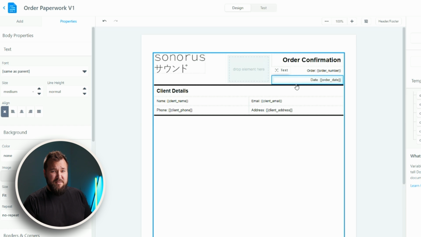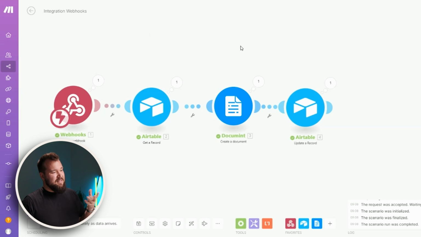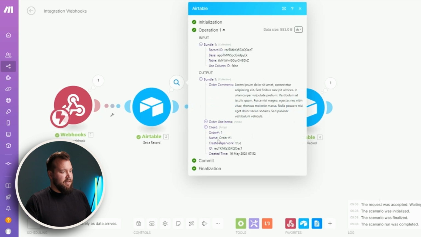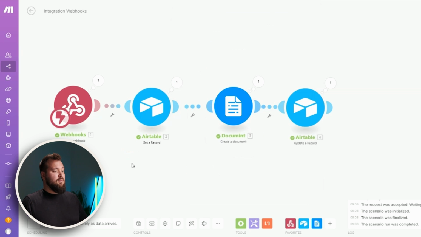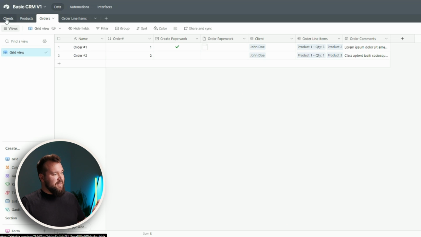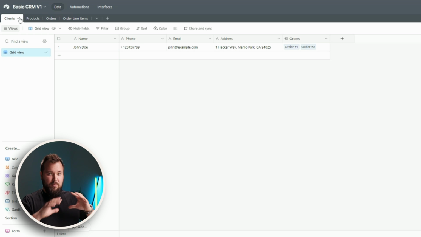All right, template is ready. Now it's time to deal with Make and essentially populating that template. So over here back in Make, we have our payload that came from the order. As soon as you trigger it, we fetch the order details. And over here we have the client record ID. So it's really logical for us to now fetch the client's details because we want to populate that client section.